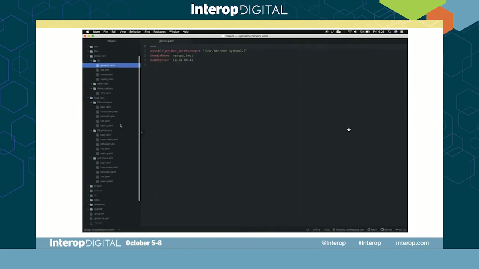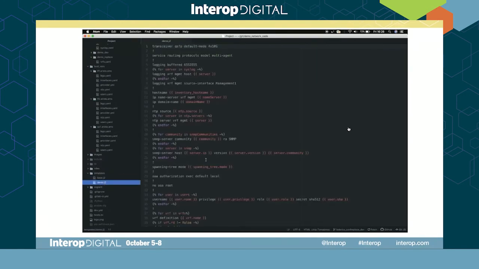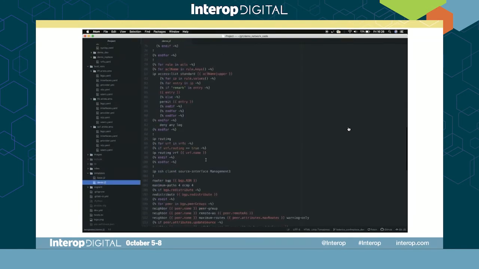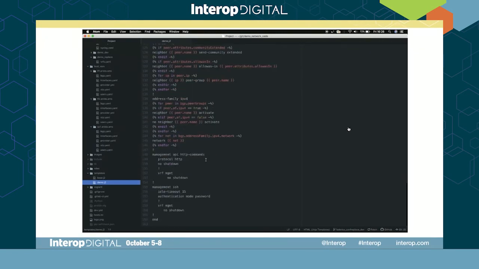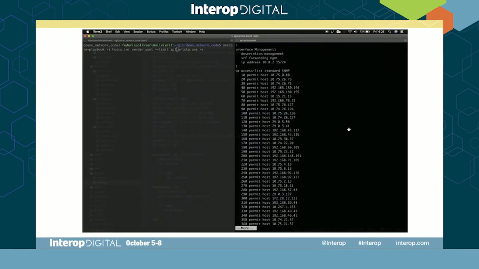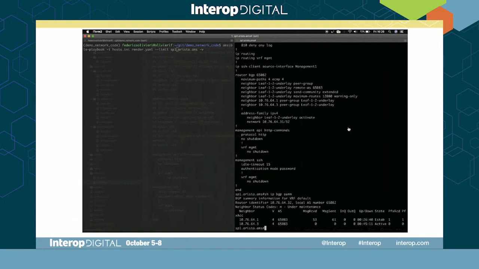I'm showing you here the variables that we are going to push per device. This is the template. Obviously, the demo template is very basic. This template is going to take all the variables I showed you before and render the config. So this is a spine device where we do show running-config. As you can see here, it's just a full config, and we can see the BGP neighbor up.